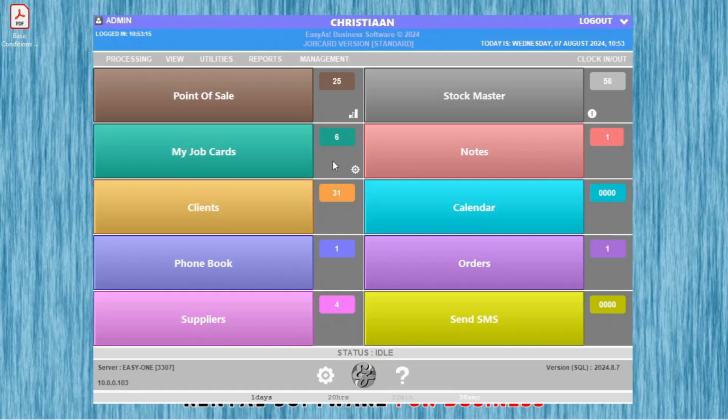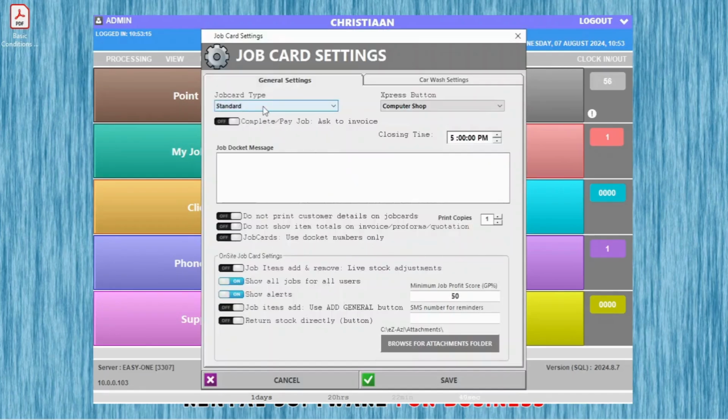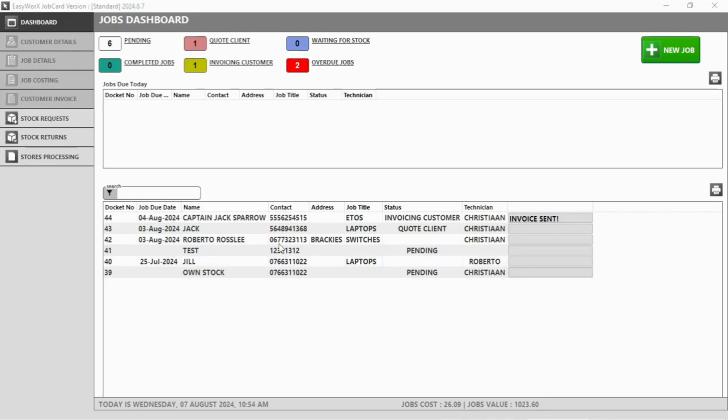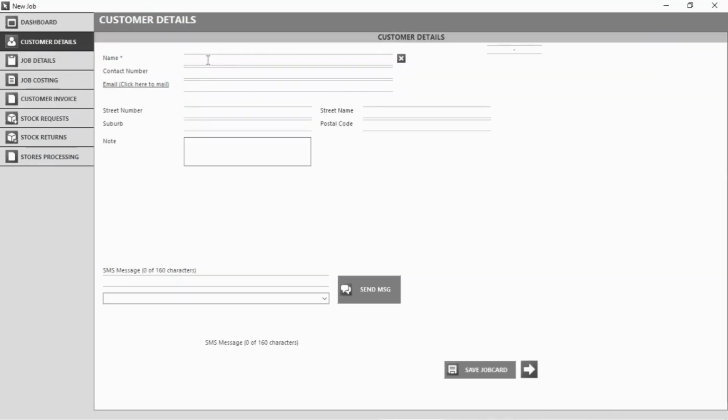We will now be going through the standard job card module. The dashboard shows all open job cards. On the top right is the new job card button. Here we can pull up existing clients or create new ones, which is what we will be doing.